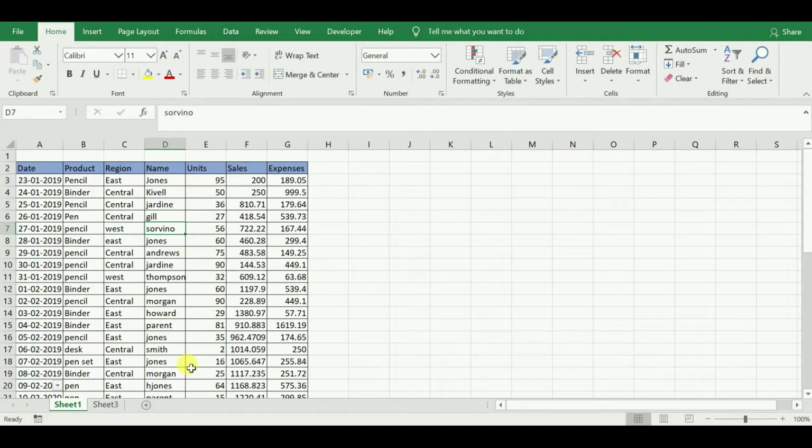In this video, we are going to see how to apply a filter to your table. Let's see. I have some data on the screen, that is date, product, region, name, unit, sales and expenses. Now, there are various methods to apply filter in Excel.